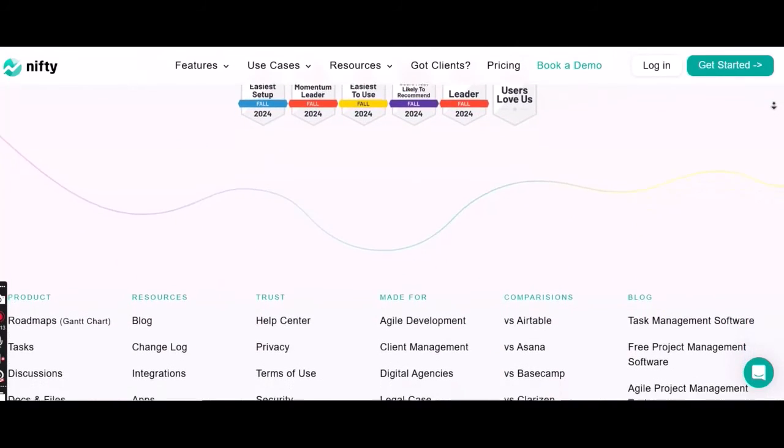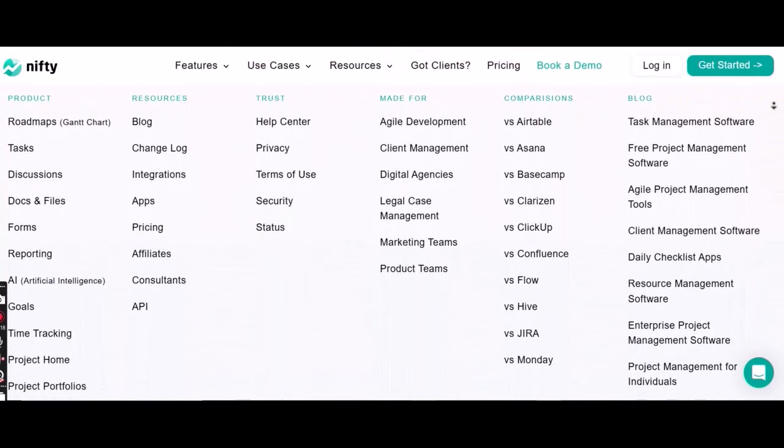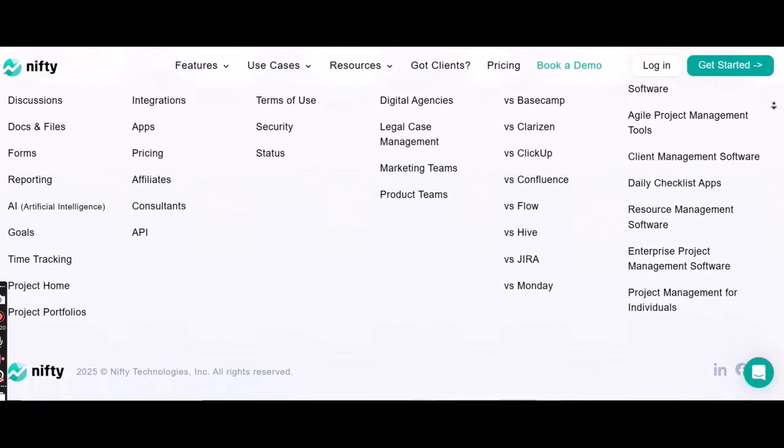Open API. For advanced users and developers, Nifty offers an open API. This allows organizations to build custom integrations or automate specific workflows that are unique to their business processes. This principle ensures the platform is extensible and adaptable to highly specific needs. 5. Data security and reliability.